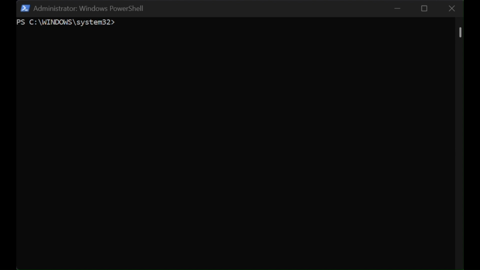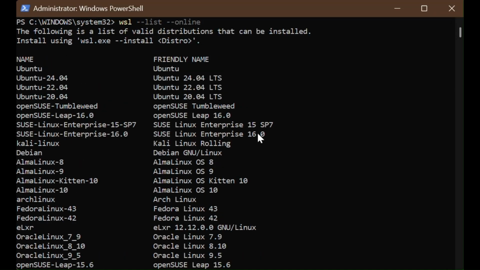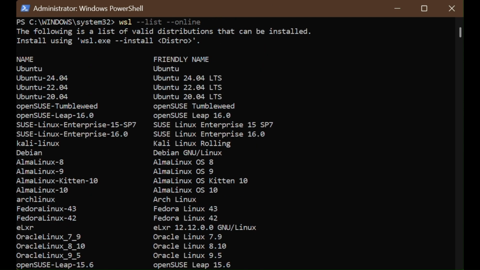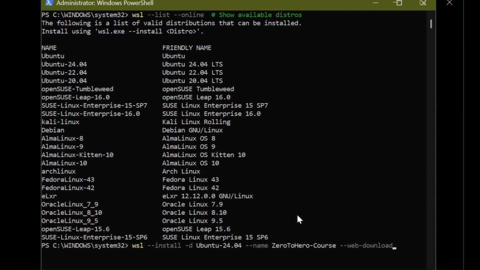Let's begin. First, open PowerShell as an administrator, then run this command just to see available Windows Linux subsystems. Now, run this command to install the environment Ubuntu 24.04.